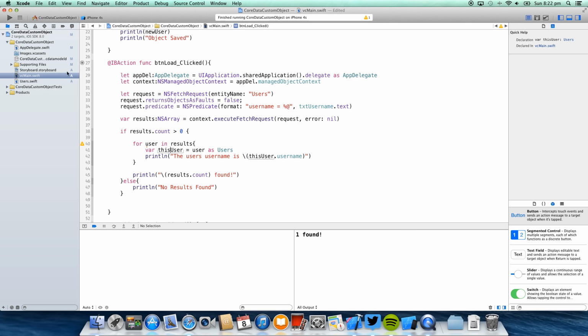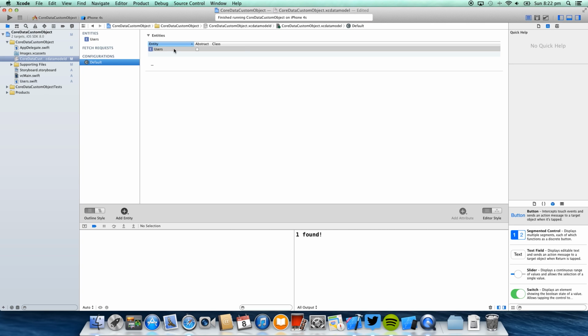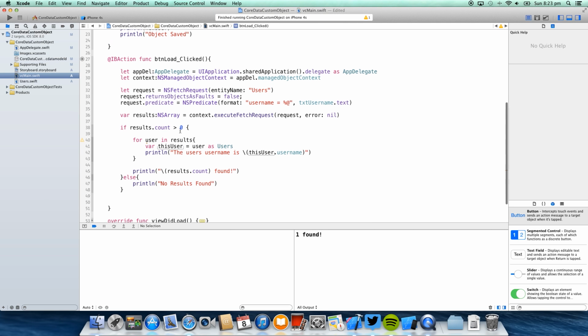Okay, so I missed one step. We have to go into our data model and into our users. If you select on configuration C, you'll see the entity. We need to map this user's entity into a user's class. And that basically tells core data that this class of users is going to be relating to this entity of users. Once you've done that, if we go back to our main view controller, we'll just have a look at our code one more time.